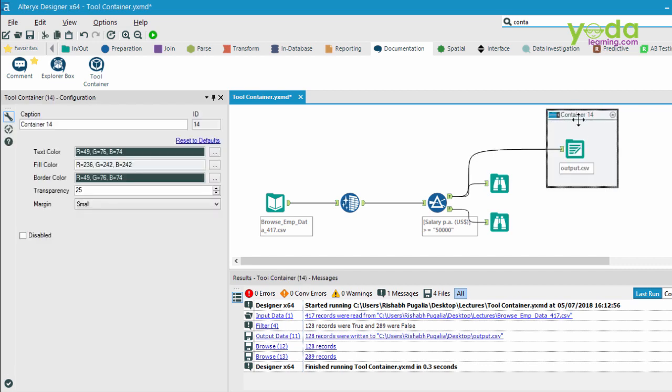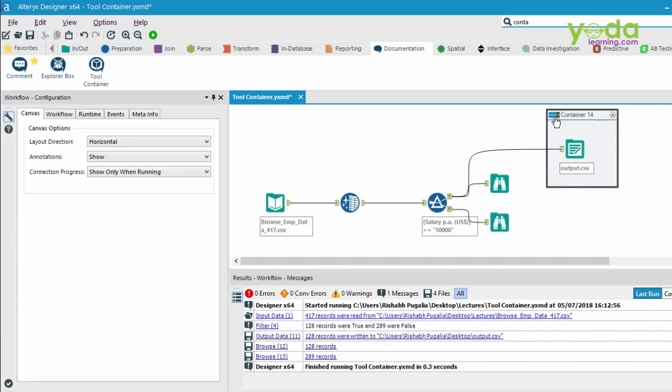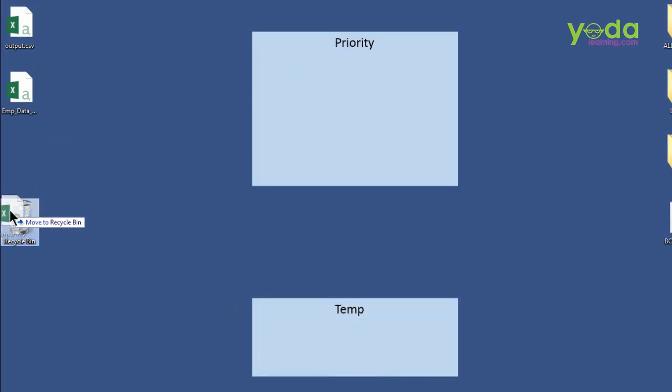Once you click on the container, on the left-hand side of the configuration, there also you see a checkbox saying disabled. It has the same meaning as what you could have clicked upon here or here. So let me disable the container. Let me make sure the output file that we generated a few seconds back is deleted first. So I will delete the output file.